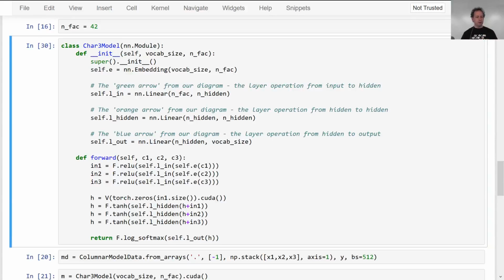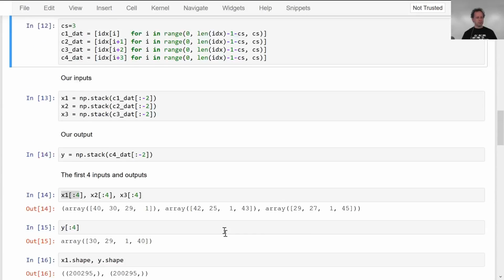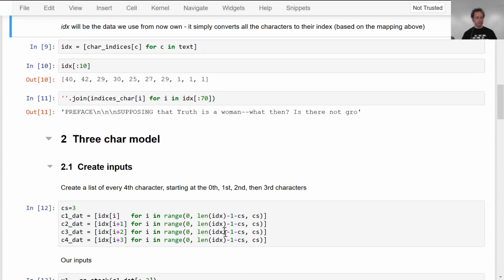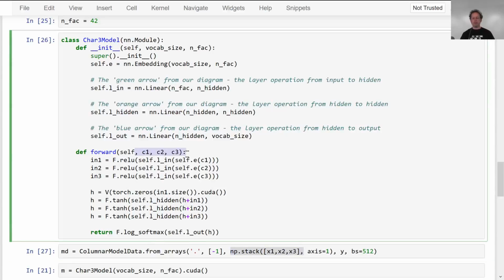All right, so we create that model. Make sure I've run all these so we can actually run this thing. Okay, so we can now just use the same columnar model data class that we've used before, and if we use from arrays, then it's basically just going to spit back the exact arrays we gave it, right? So if we stack together those 3 arrays, then it's going to feed us those 3 things back to our forward method.